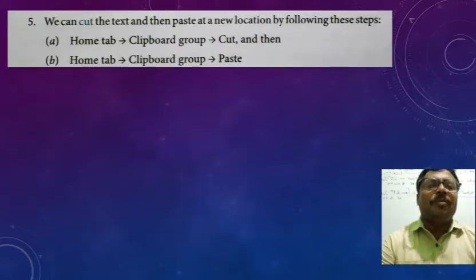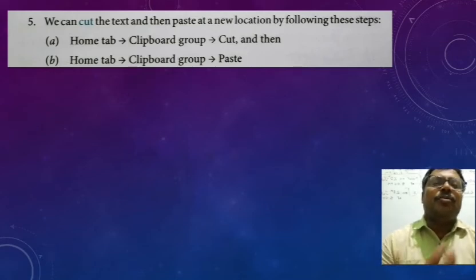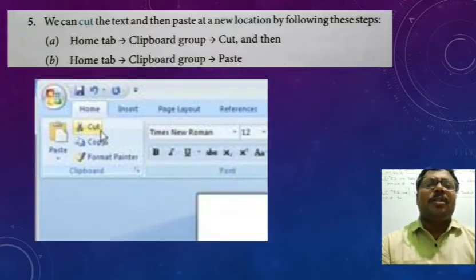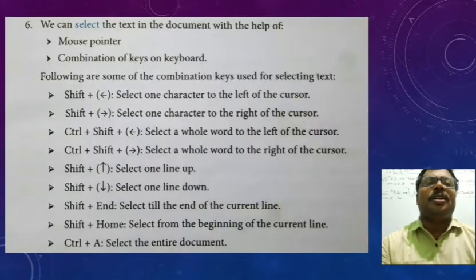Copy means you will make a duplicate. That means at the new place it will be available, and at the old place it will also be available. But when you choose cut and paste, it will be removed from the old place where you used cut, and it will be pasted at the new place. So you will use cut and paste.